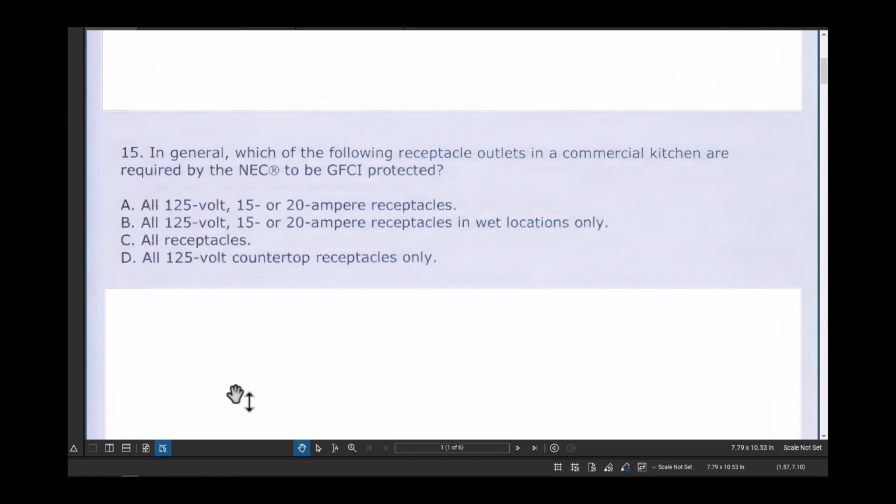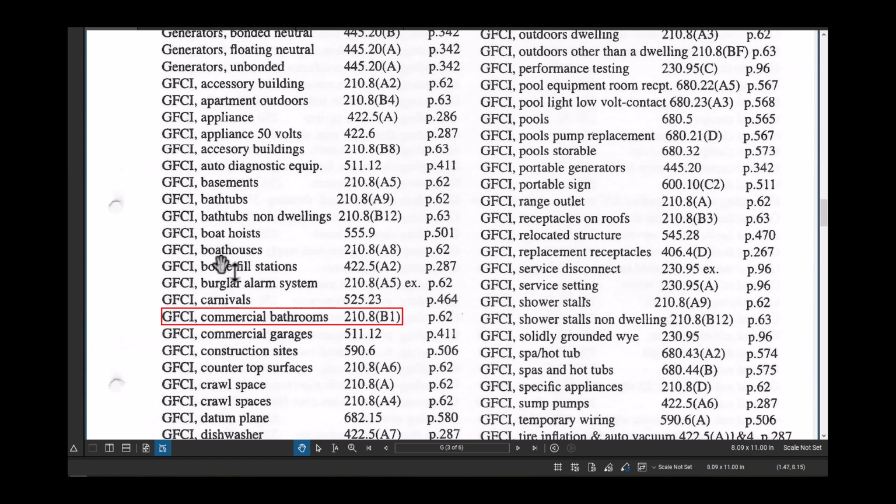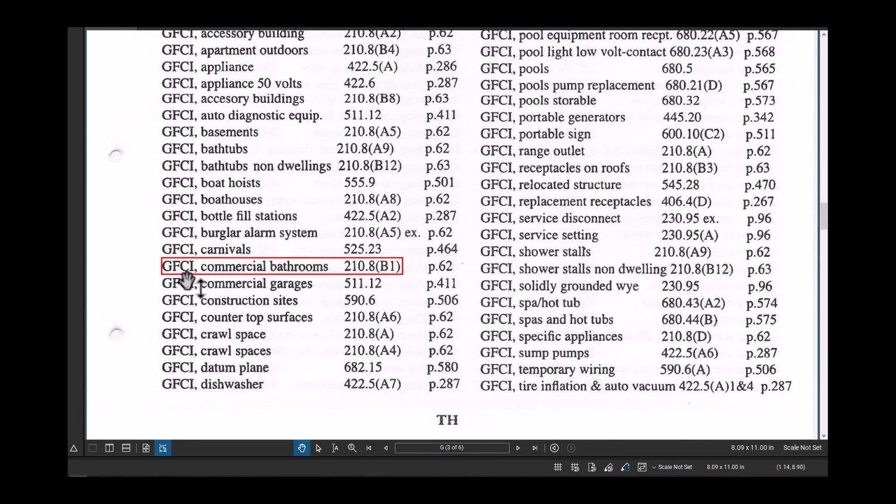If we highlight the main keywords, we're looking for GFCI and we're looking for commercial kitchen. Let's highlight what we said. We have these two keywords. Now let's go to Tom Henry's index. In Tom Henry's index, the closest area we find is GFCI commercial bathroom, but we're looking for kitchen. Wherever bathroom is, probably garage and other locations like the kitchen should be there too.